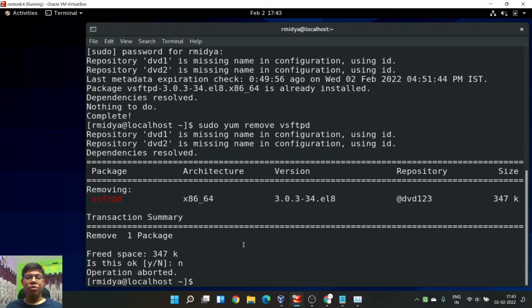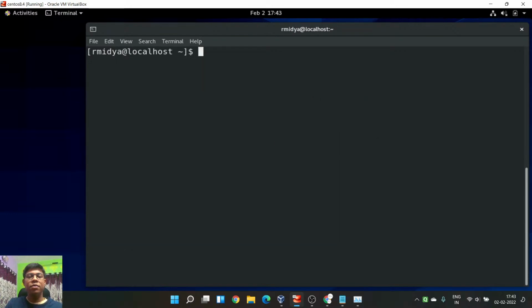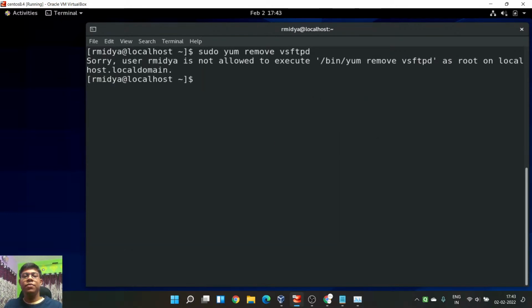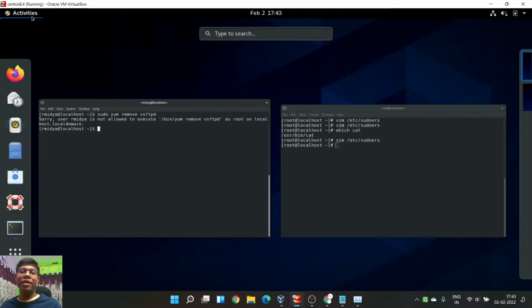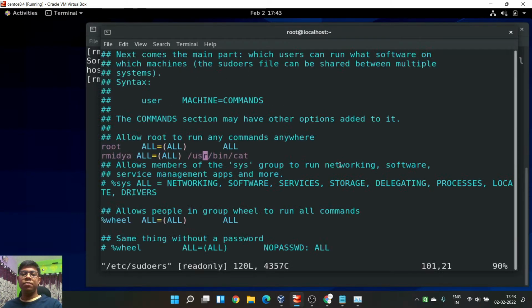Now if I again try to do the same thing here, again if you see what it's showing, user is not allowed to execute /bin as root on localhost.localdomain. Sorry. That means I want to tell you what this block stands for. This ending entry stands for your command. So it is showing it can run the cat command.